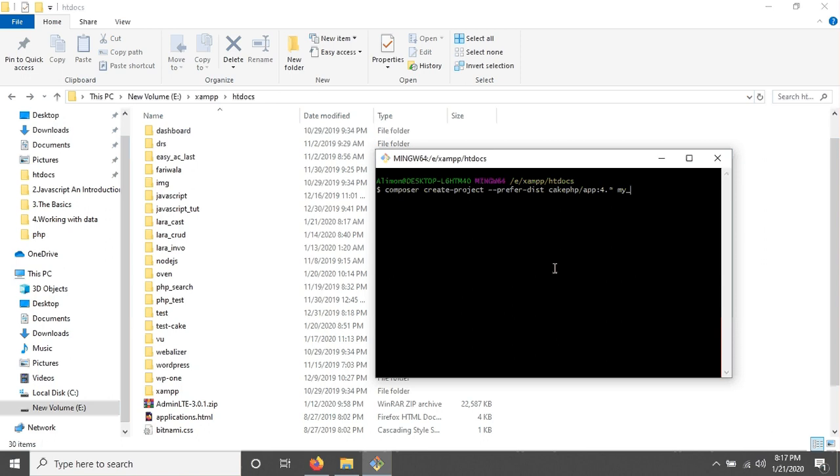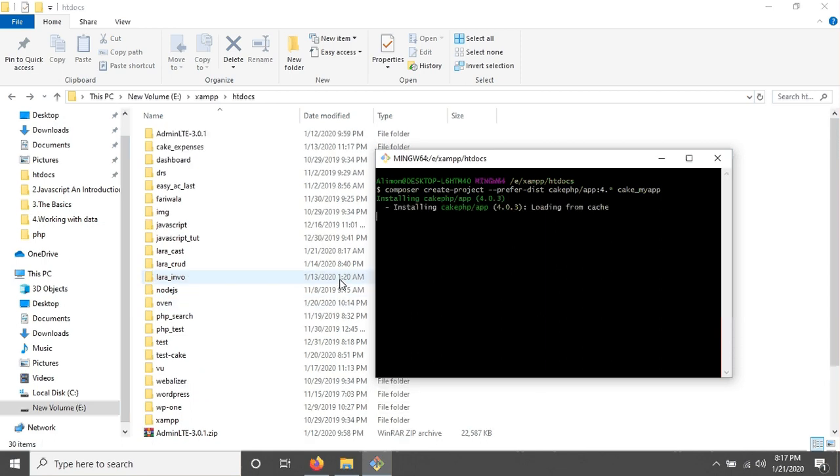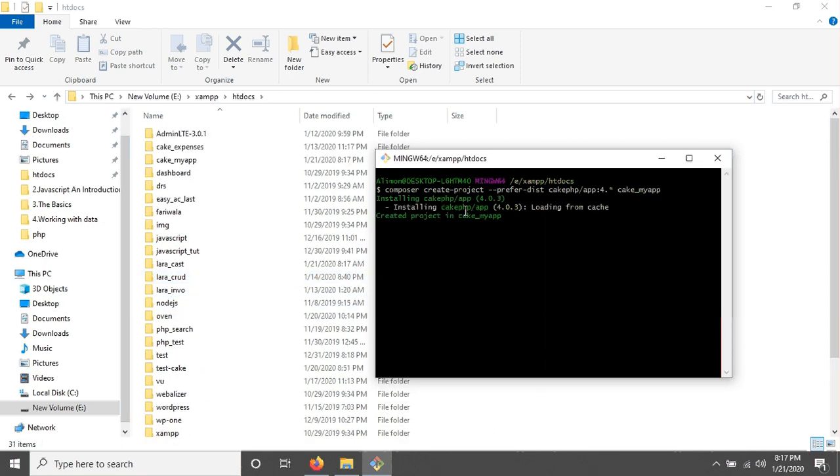Then you can change the name of the application. For example, I am giving my application the name cake_my_app. Then hit enter. Your installation should start now. We are just waiting a moment to install CakePHP. It will install version 4 with the dependencies. It is just starting the installation, so let's wait a moment. I'm going to pause this video here and come back soon.